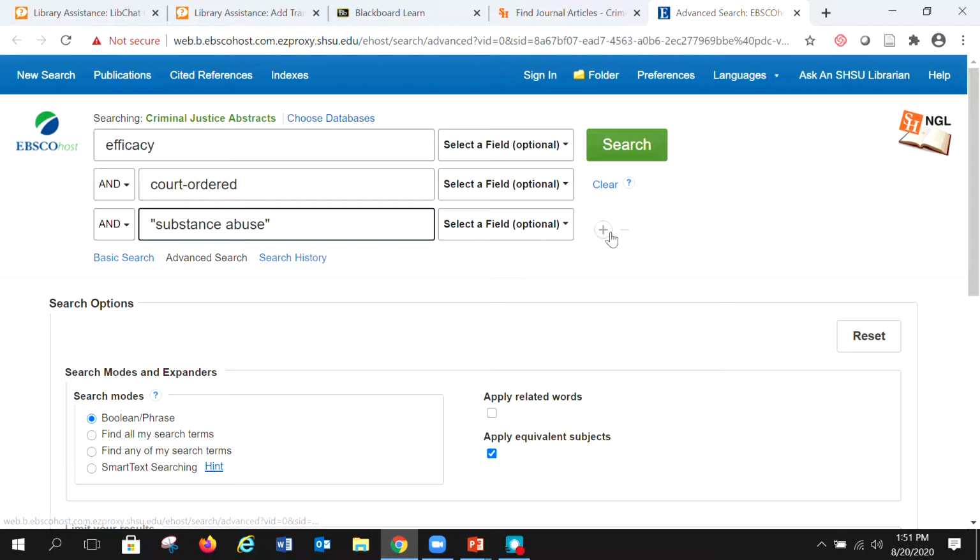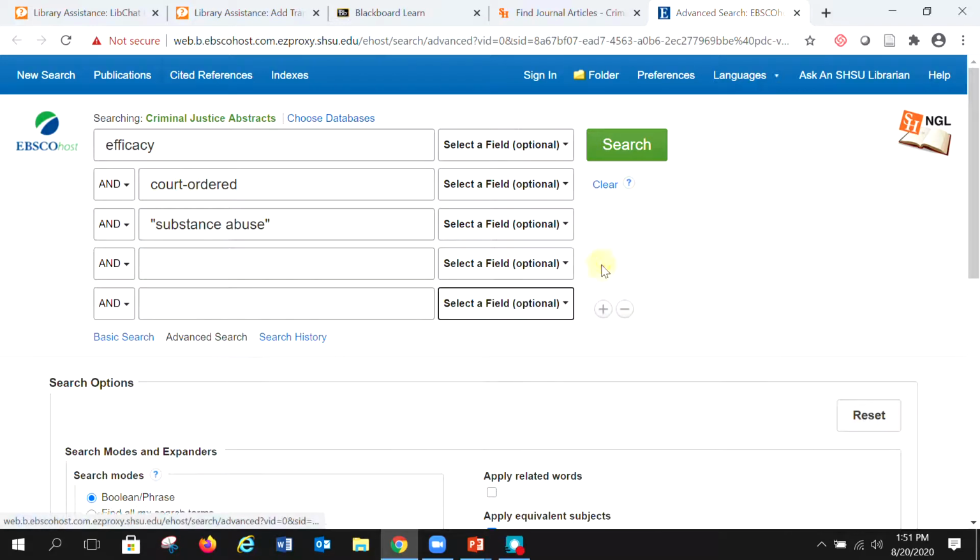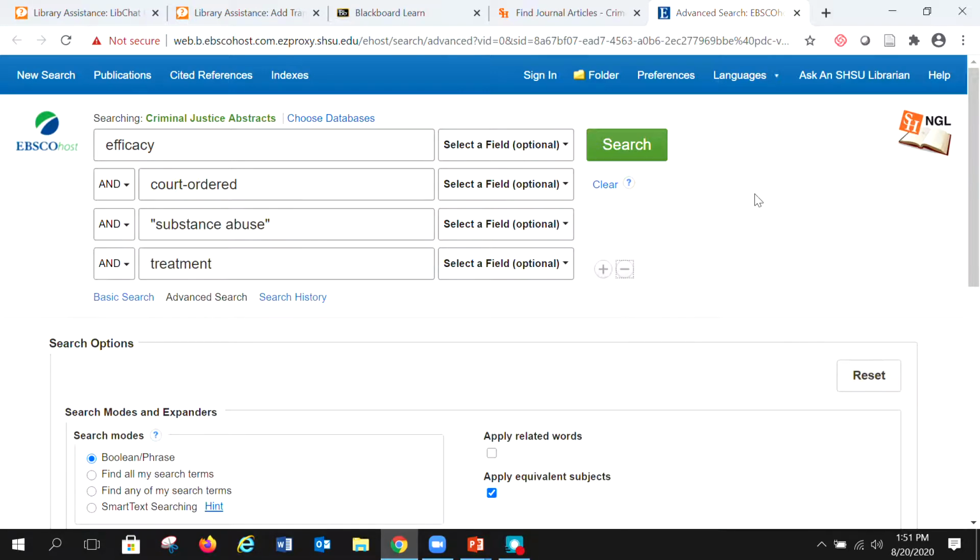And also, by the way, you can add as many additional terms as you wish. You could put efficacy here and then skip a line and then put court ordered down here. It makes no difference. You can put it however you want. The database will just simply ignore it if there's a bar that's not populated. And just because it looks nicer, I'll take that off.